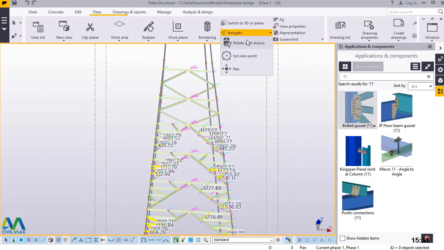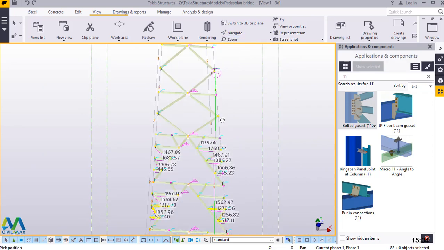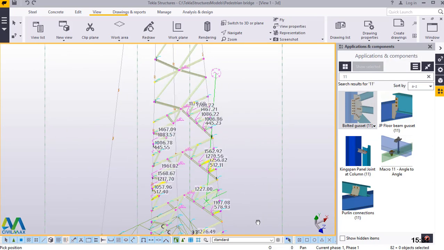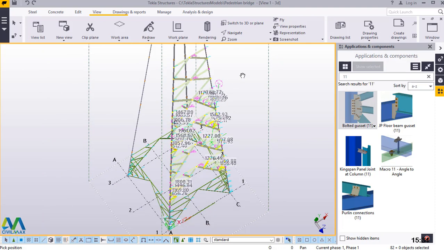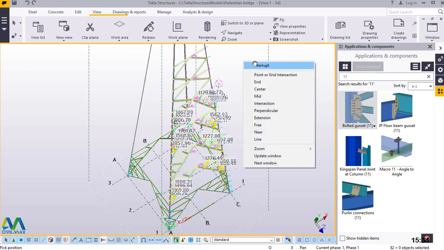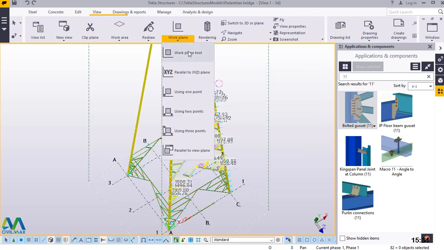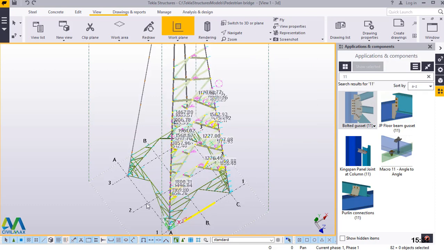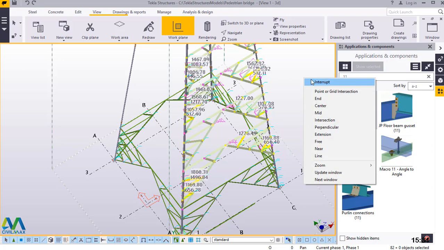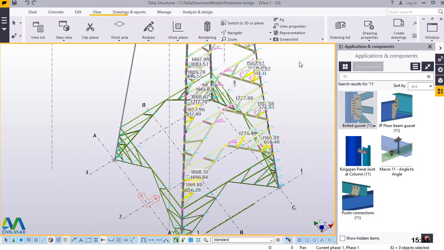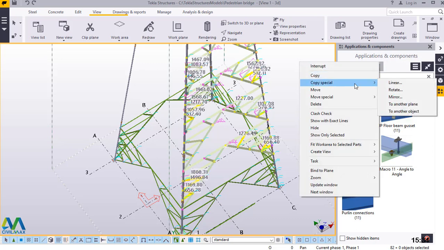Now I'll come to navigate and I want to rotate this. I've rotated that to a position that will be okay for me when it comes to now starting to invoke the mirror command. I'll right click and come to interrupt. Now I'll come back here and change the work plane tool. I'll shift it, or I'll place it. I'll give it a global position. I'll take it to default position, right click and click interrupt. Now having done that, I'll right click and come to special copy, and I'll come to mirror here.